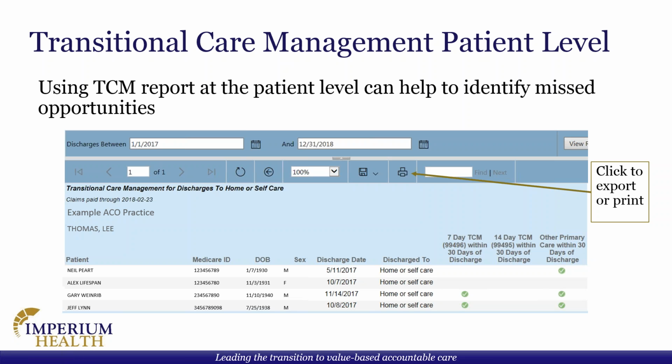Similar to before, we can take this information and export it out using either the print function or the disk function, and the disk function has a drop down that lets you click Excel. Excel is usually my preferred way of looking at most of this information, but it's a way to track and monitor our progress on some of these things over time.